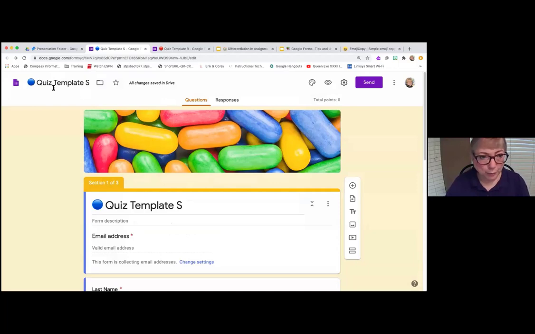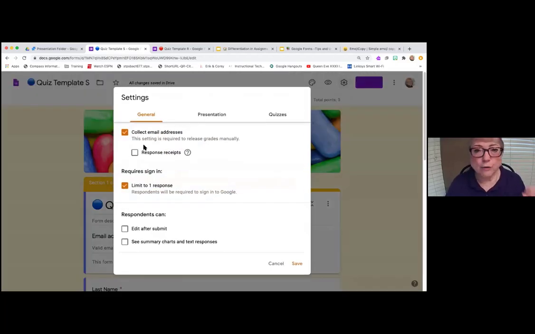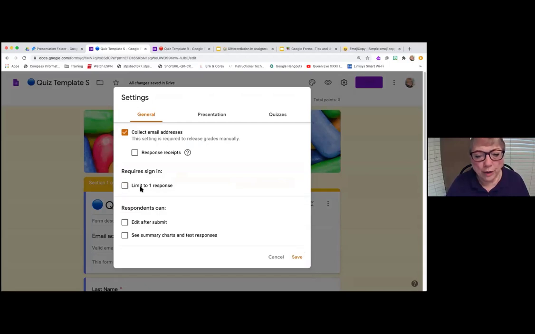So I have the blue circle for my special students. I have the blue circle for the title, and I'm going to go change the settings for the special students. All right, so collect email addresses, that may or may not be something you want to do. Where it says limit to one response, I'm definitely going to take that off because some special ed students take more time to take quizzes, so I'm going to let them come back. So I will let them edit after they submit.